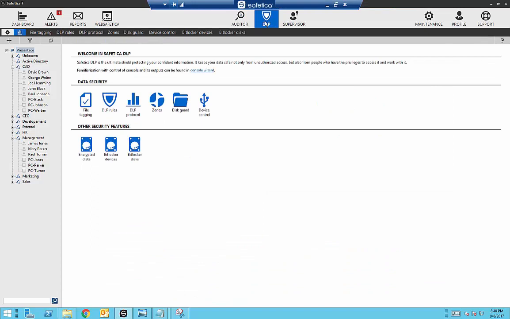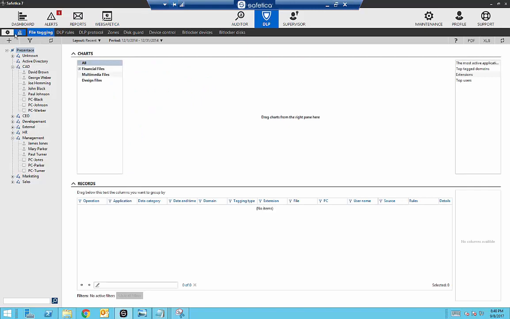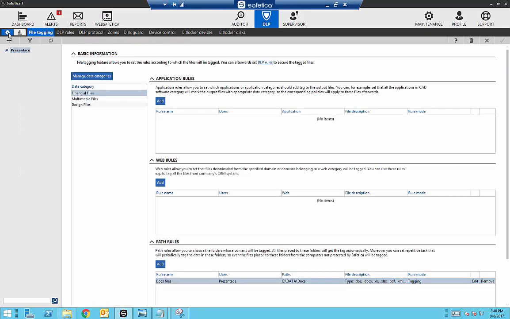DLP is the part of the solution that we use to prevent employees from extracting company information. We can put security policies in place to prevent data leaks from occurring. Now all of this begins with file tagging. With Safetica, we need to determine which files we need to protect. And we do this by tagging those documents.